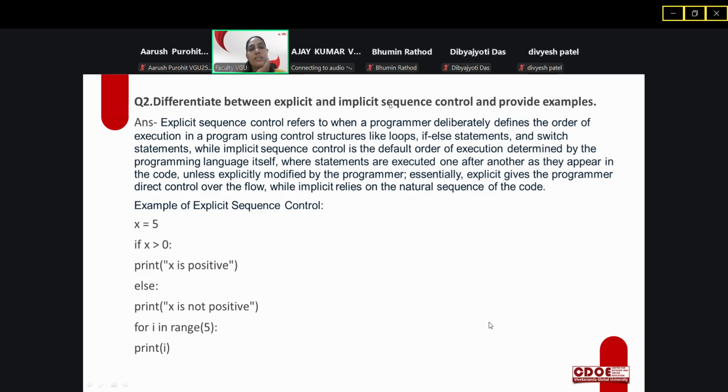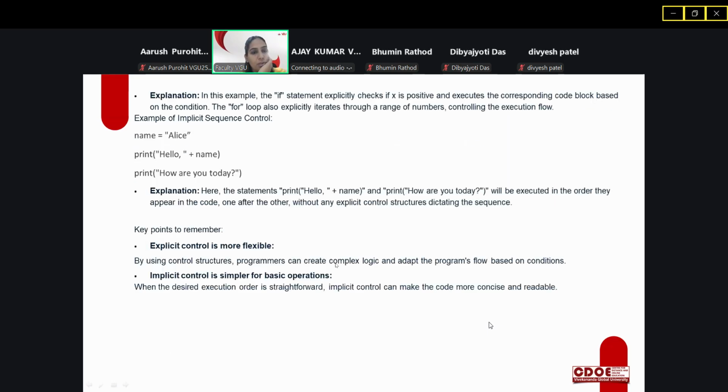Yes, now explicit and implicit sequence control. So explicit sequence control is: if x is equal to 5, if x is greater than 0, then print x is positive. Look, this is the example of if else. If the condition is true, then it will print x is positive, otherwise it will print x is not positive. For i in range 5, so if the i value is within the range of 5, then print i. So this is the explicit sequence control.